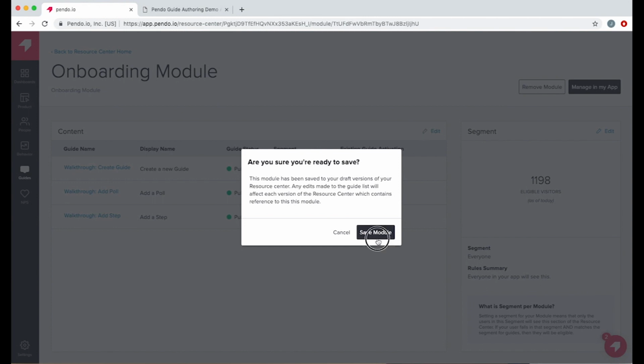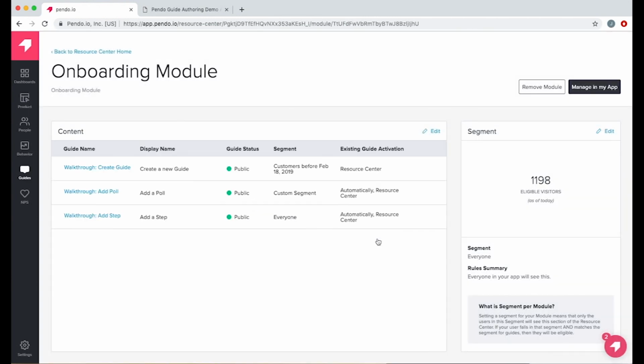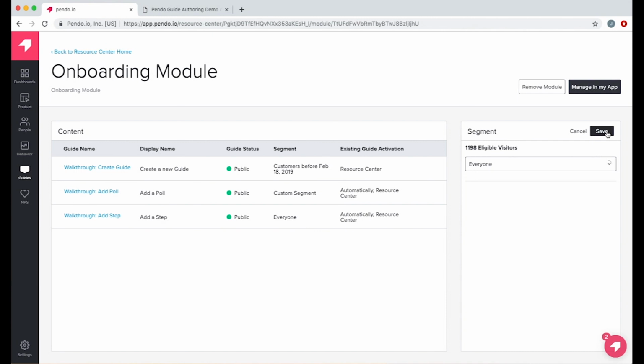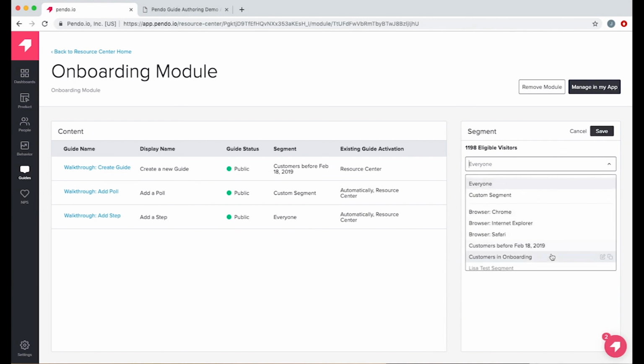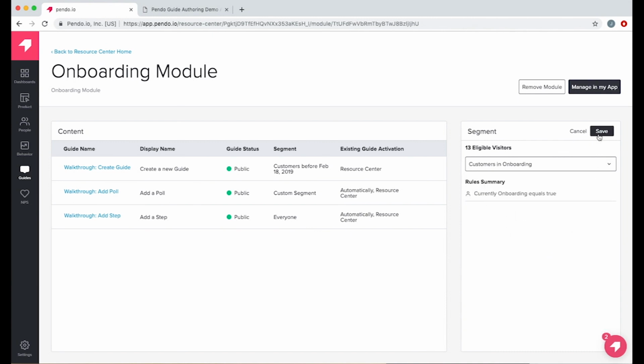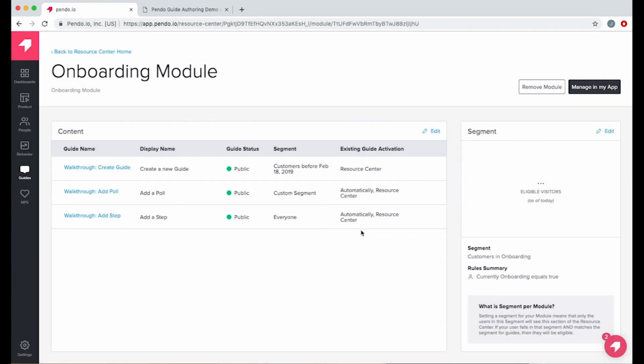Additionally, I only want my onboarding module to be available to the newer users of my application, so I'm going to adjust the segment of my module so that it only displays for onboarding customers. Note that if any of the guides contained within my module have more specific segmentation, then those particular guides will only show up to users who meet those eligibility rules.